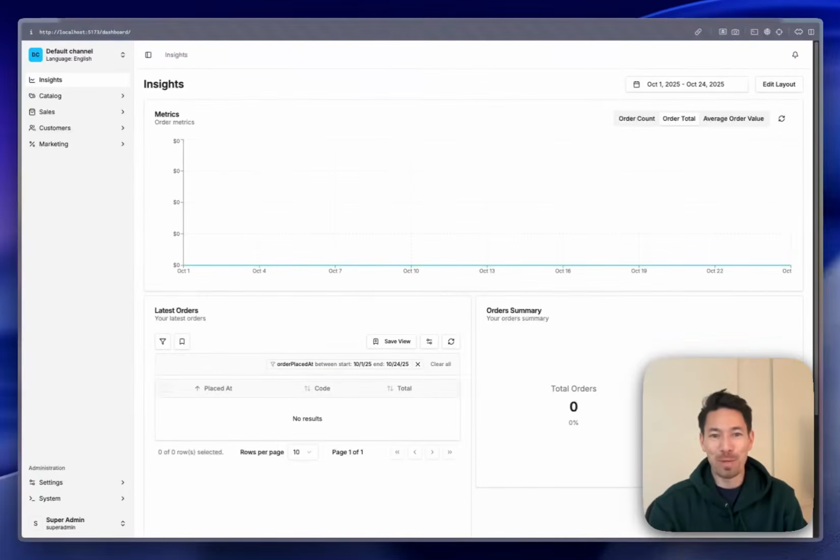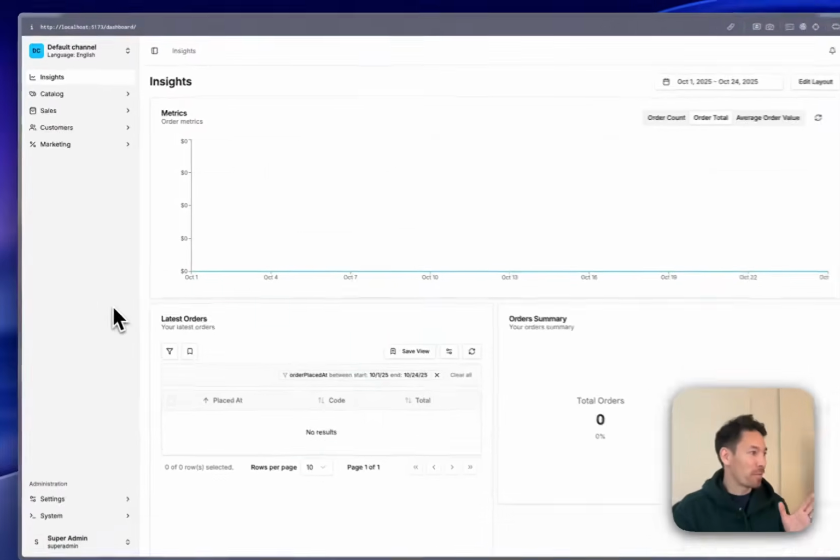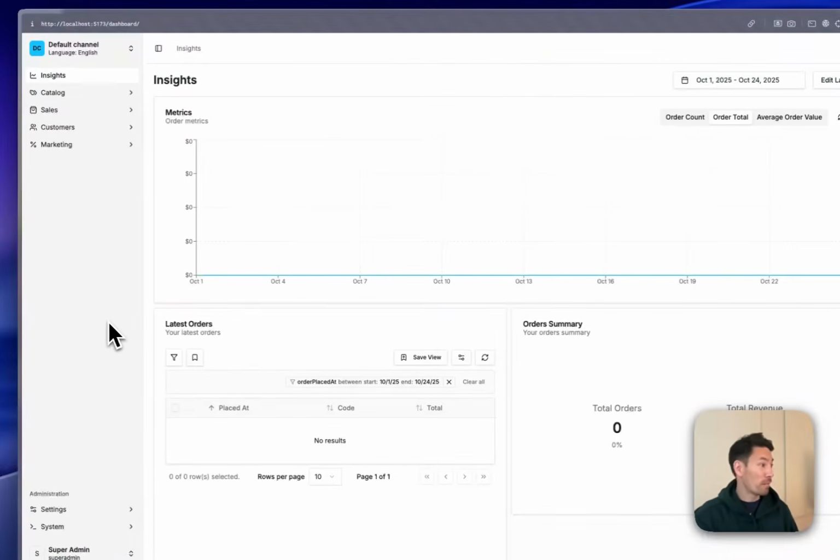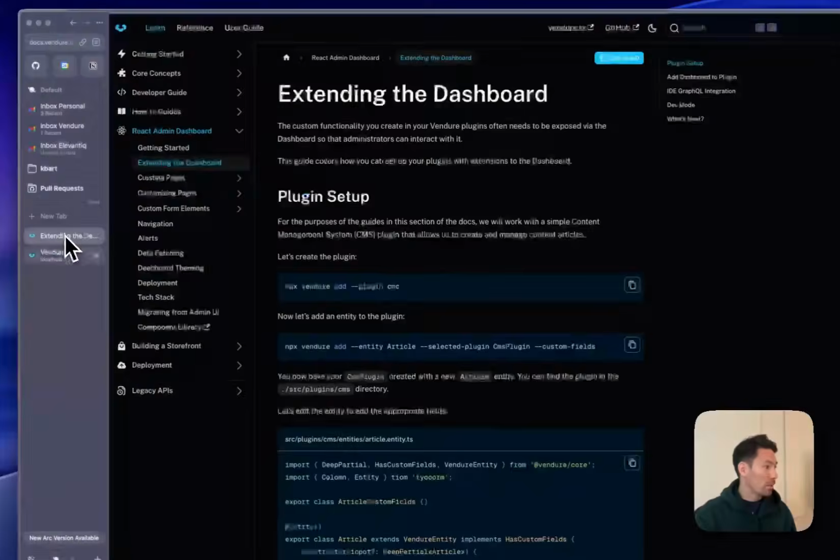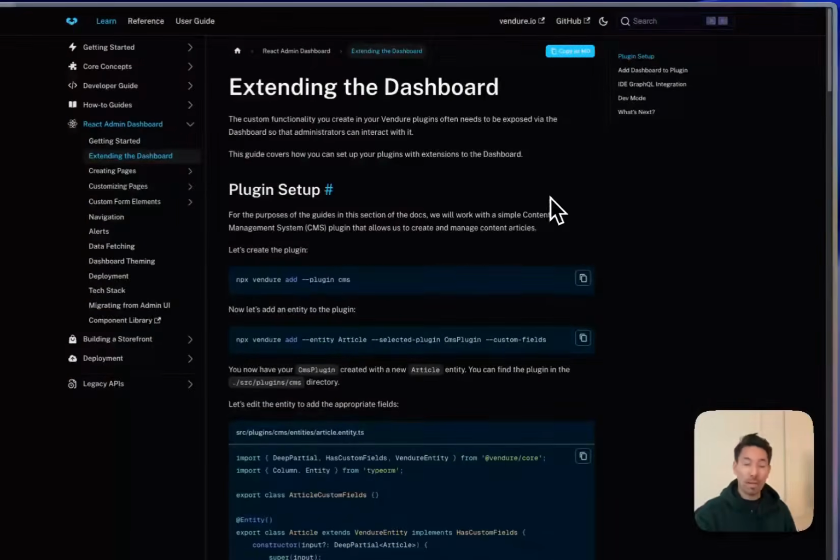The new dashboard came out this week. I want to show you a very quick demo. I have Vendure 3.5 running right now. Here's the dashboard. And I'm going to follow along with the docs and show you how you can extend it.